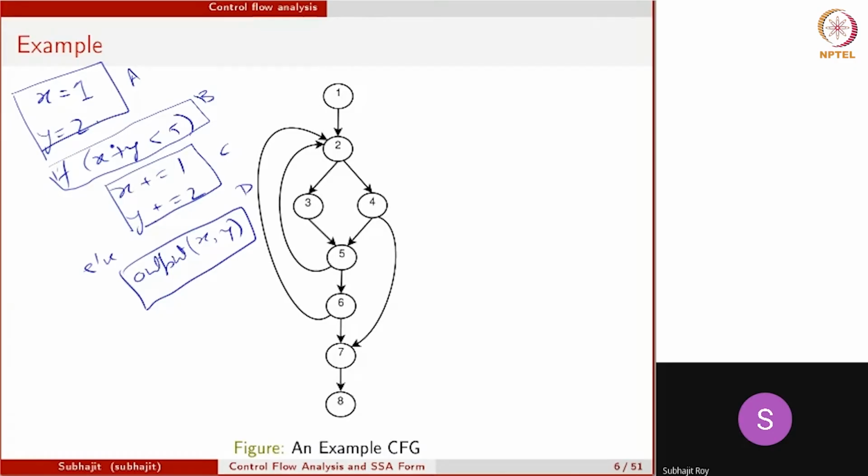So I will have an edge from A to B, because as soon as I exit A, I can come to B. There will not be an edge from A to C, because I cannot directly jump from A to C anywhere. I'll have to execute through B. But from B, I can directly jump into C, because if the condition is true, I'll jump there. And if the condition is false, I'll jump to D. And if there is a final return or something like that, then this is also a basic block. Then there will be edges going from C and D to E.